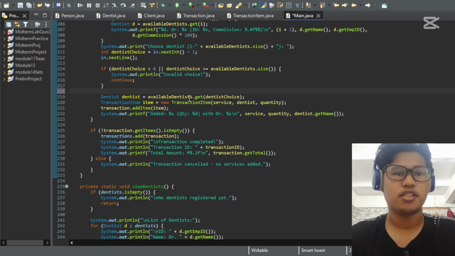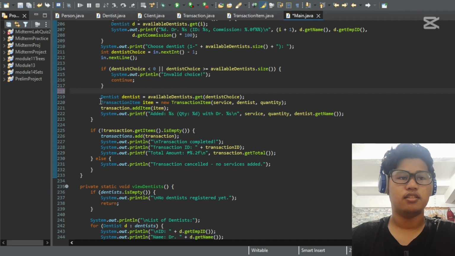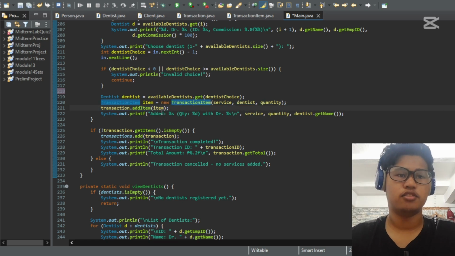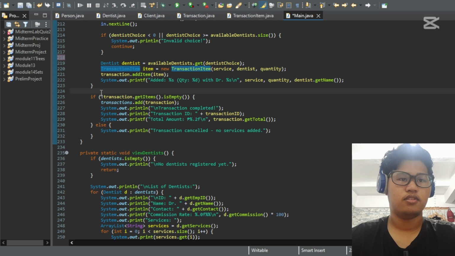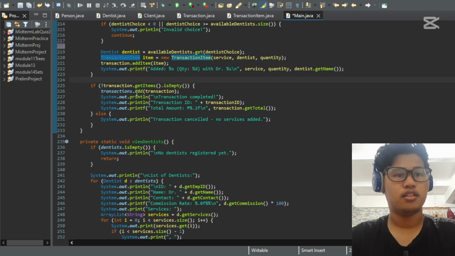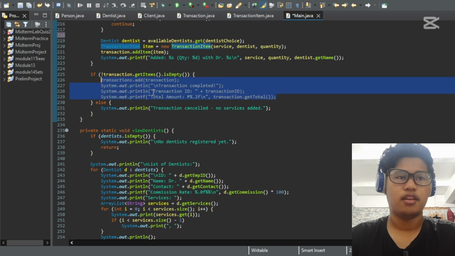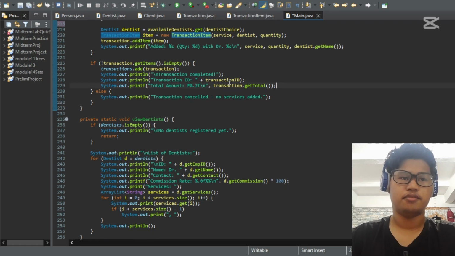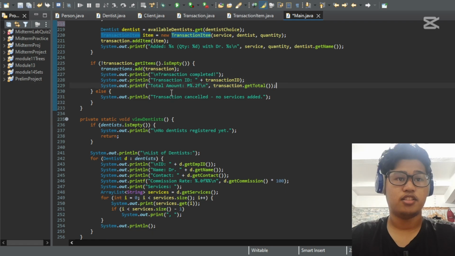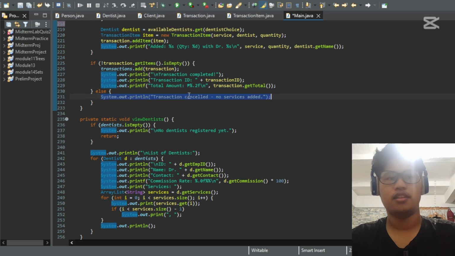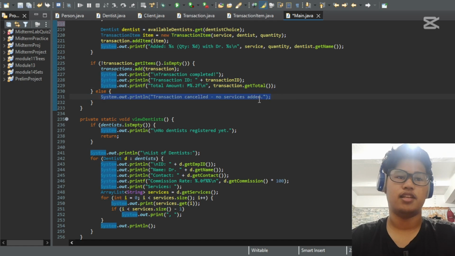After selecting all transactions, we add that to the transaction item, then add that item to the transaction. Then there will be a system feedback that when the transaction is added, it will create a receipt or transaction completed message, the transaction ID, then the price of that transaction. Otherwise, if the transaction is cancelled, it will print transaction cancelled and no services added.